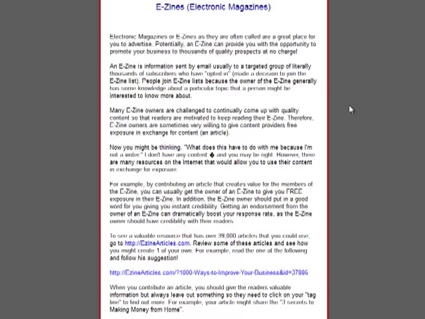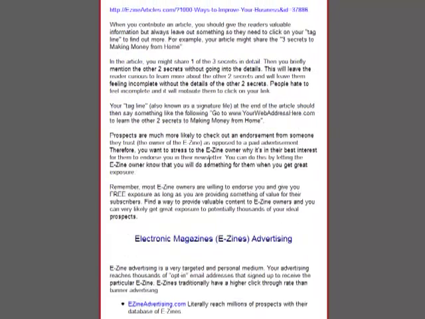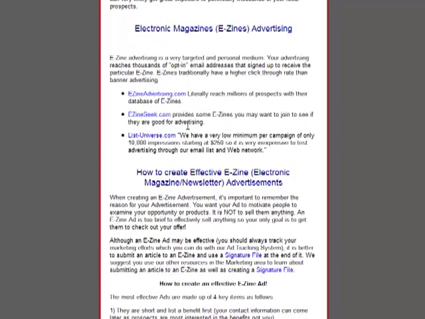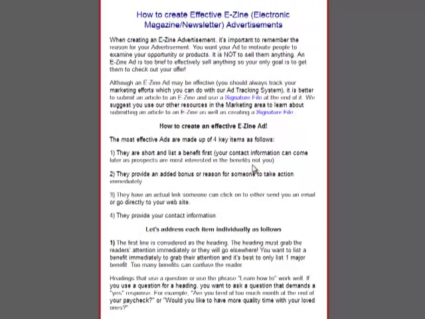E-Zines are known as electronic magazines, so you can read this information about E-Zines. We give you some places where you can advertise for E-Zines, and we give you some examples and some additional places where you can target market with E-Zines. An E-Zine stands for electronic magazine, and it's a great way to do targeted marketing.